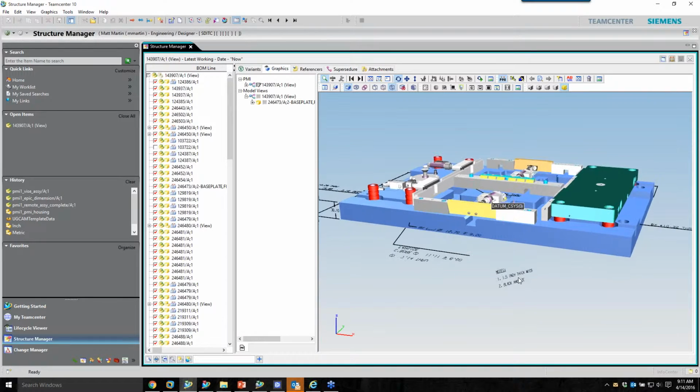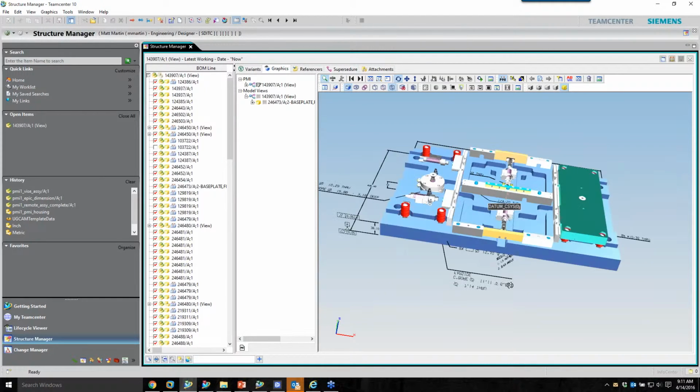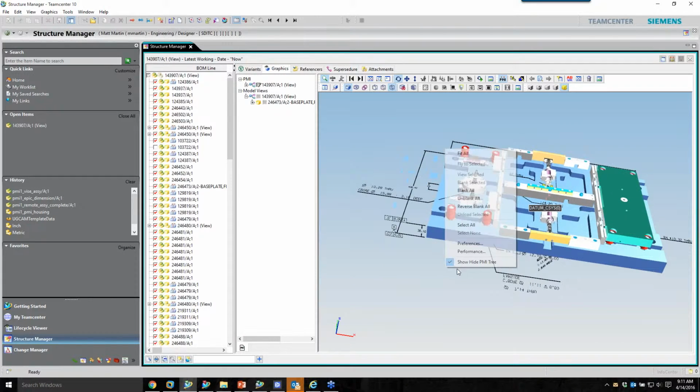I also have a note down here. I can see that this is 1.5 mic 6 black anodized. As a purchaser, I know where to start sending this part out for quote.